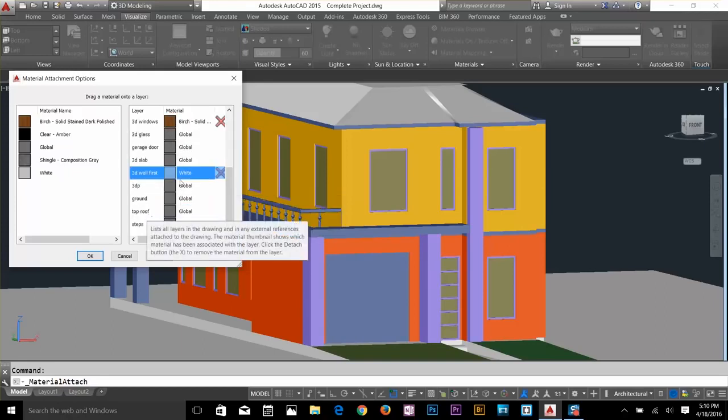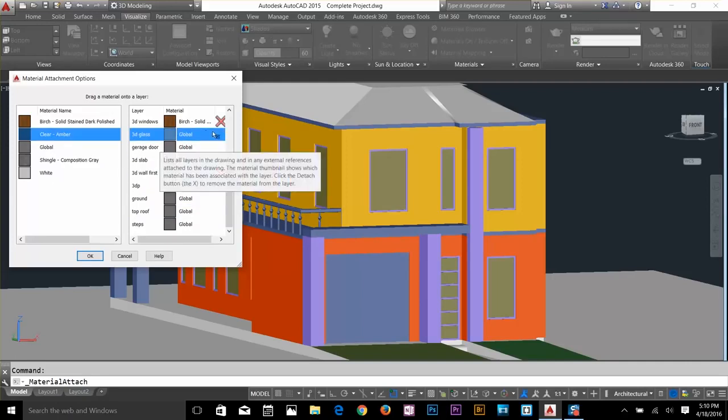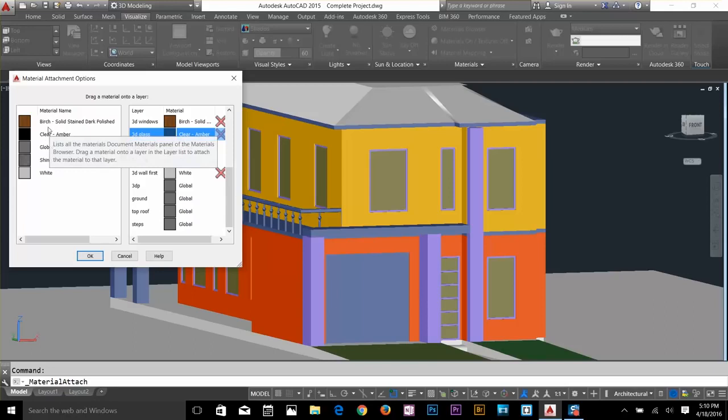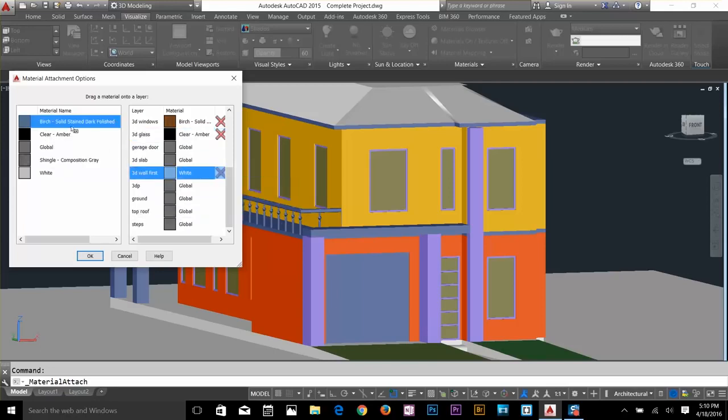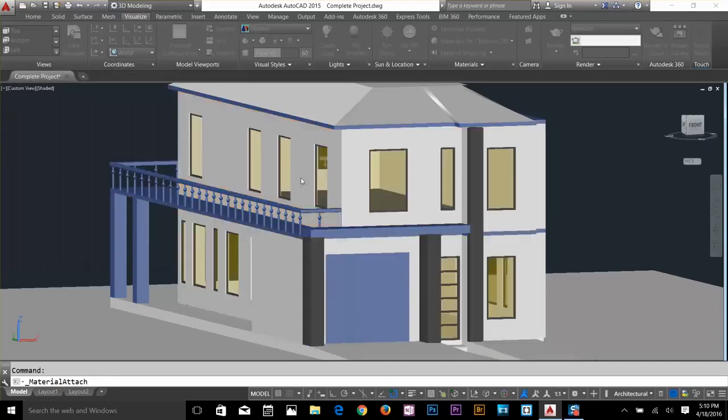Alright, so for the glass, select that and 3D glass is fine. And for the ground, just select this dark polish wood. Alright, done. Click here. As you can see that now you can see even inside whatever you have.